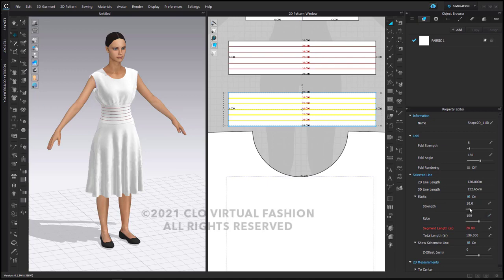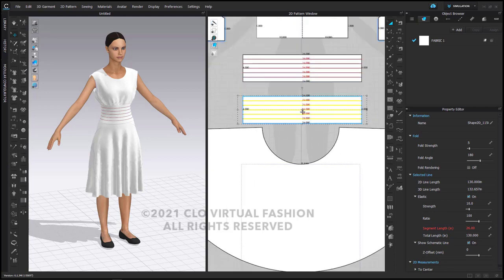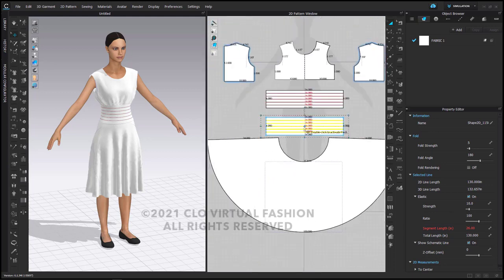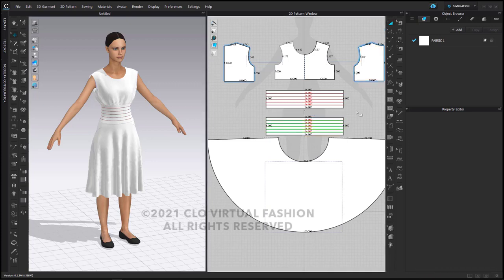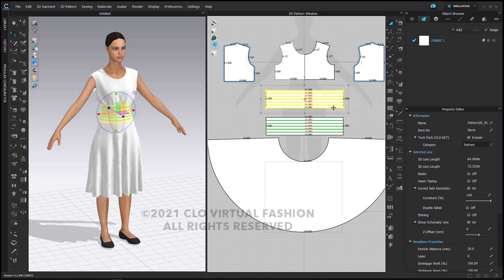I do not want it to get smaller. I do not want it to get longer. So by making the ratio 100, this then functions as Mobilon tape so that the line does not move. The next thing that I want to do is make the pattern piece that is on top longer so that the elastic effect pulls our pattern piece in and creates the smocking effect.